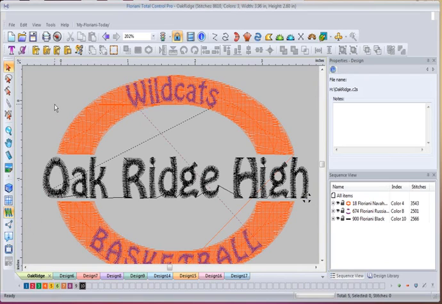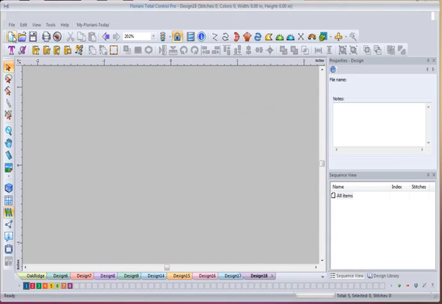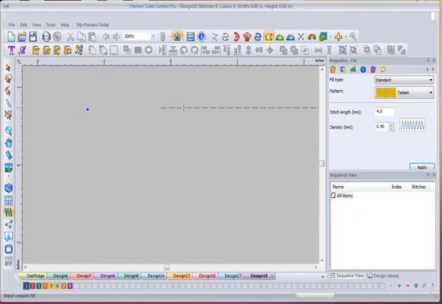Look, new compensation properties box and control. This is something that I truly am so excited about. I'm going to go ahead and make another fill.